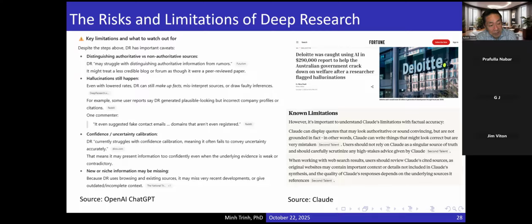Hallucination can still happen. OpenAI says that, right? Even with lower rates, deep research can still make up facts, misinterpret sources, or draw faulty inferences. For example, some user reports say that deep research generated plausible-looking but incorrect company profiles or citations. One commenter even said it suggested fake contact emails and domains that aren't even registered. So this is for OpenAI deep research.